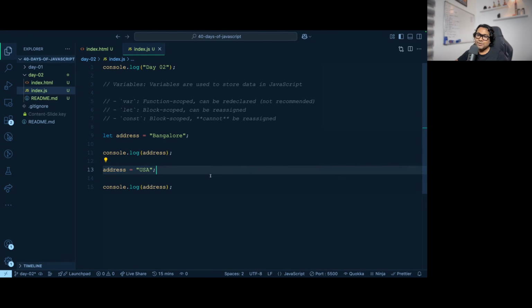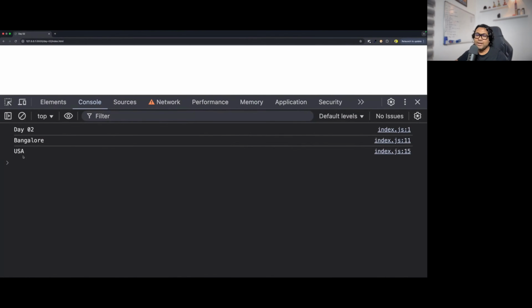This is very much legit for let. This is allowed. So if I go to the browser now, I will see both Bangalore and USA without any problem, because first we have declared the variable. While declaring, we have assigned a value. Later point of time, we have reassigned the new value to the same declared variable.